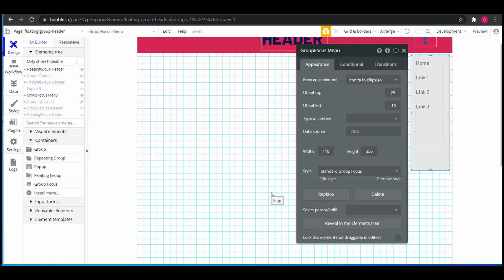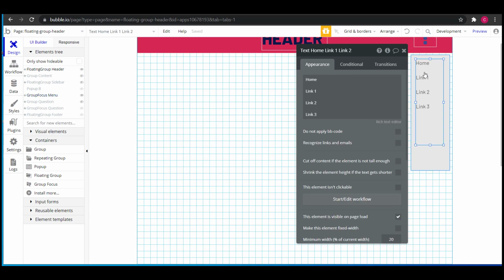Let's look at a couple of group focuses we have already created. The first one is here, and we can see we have its property editor opened up as well. We can see that the reference element in this case is this icon, so icon clips. Then we can see we have offset the top by 25 and the left by -10. Within this group focus, we have added another element, which is a text element, to put in the words.